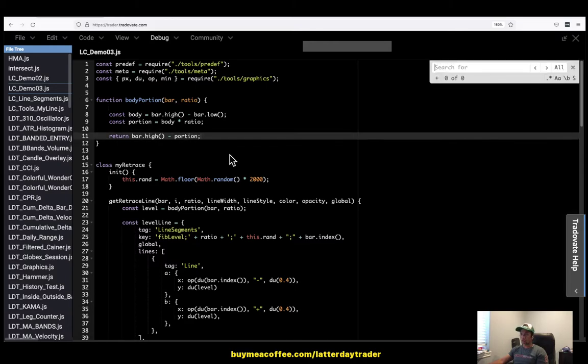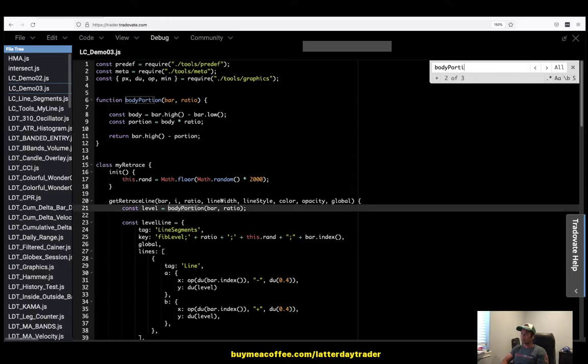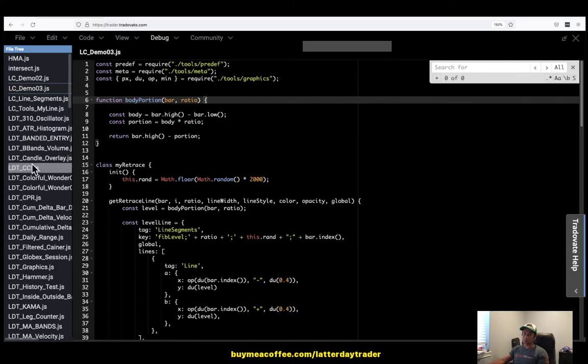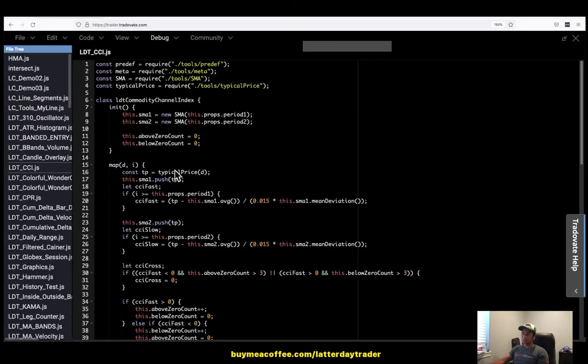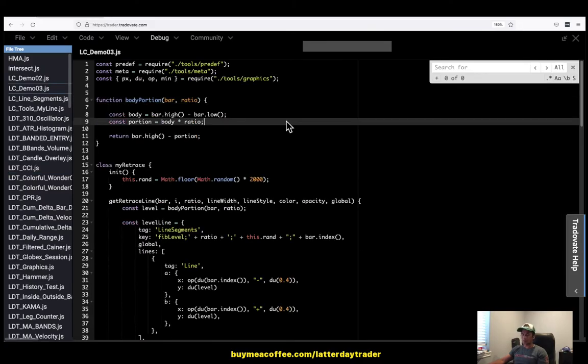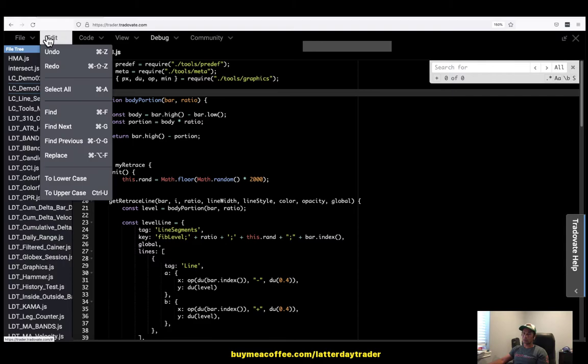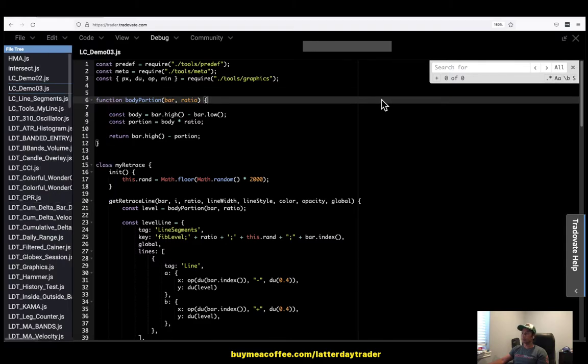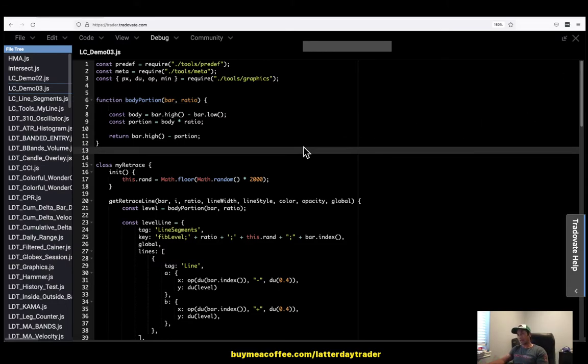For instance, you can search for something within the current file. Let's say I have a function called body portion. I can search for that, but if I had another function in a different file of mine, I can't globally search. Let's say I wanted to say, how do I use typical price, but I'm in this other file. Well, there's no global search that you can do. Most integrated development environments, IDEs, for other programming languages would have that.